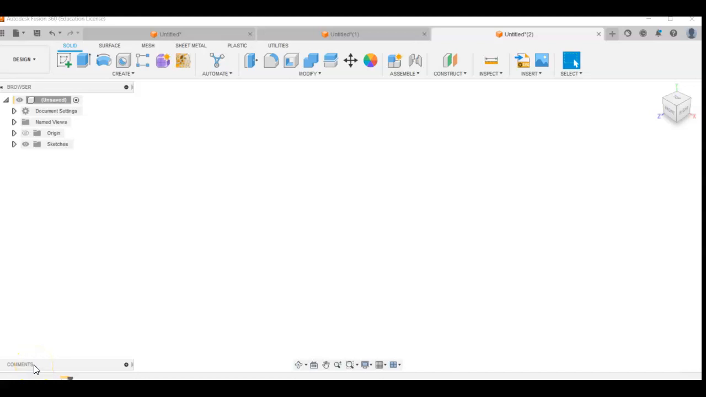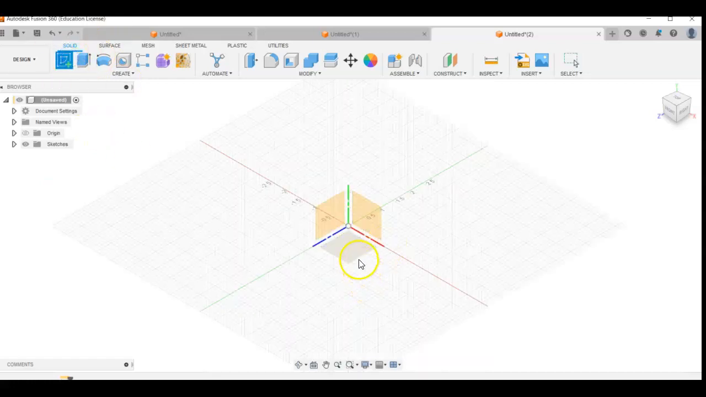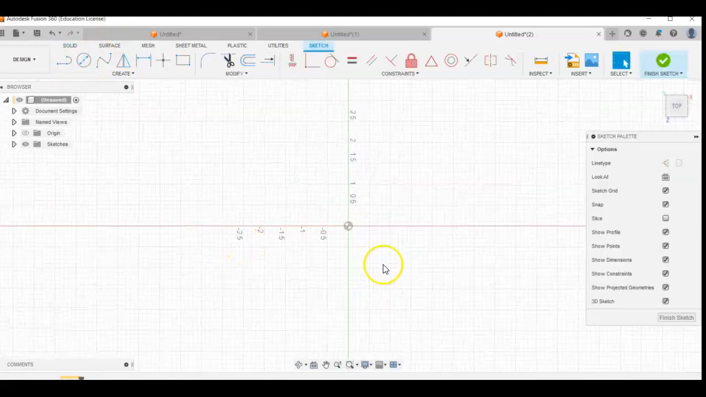Okay, JaZelle, the next one on our list to make is a star. There's lots of ways you can make a star, but the basics start out the same way. We're going to start a sketch. Go ahead and start a sketch.